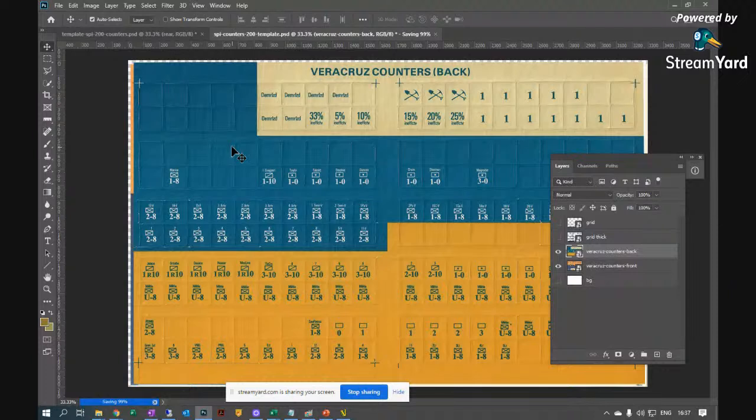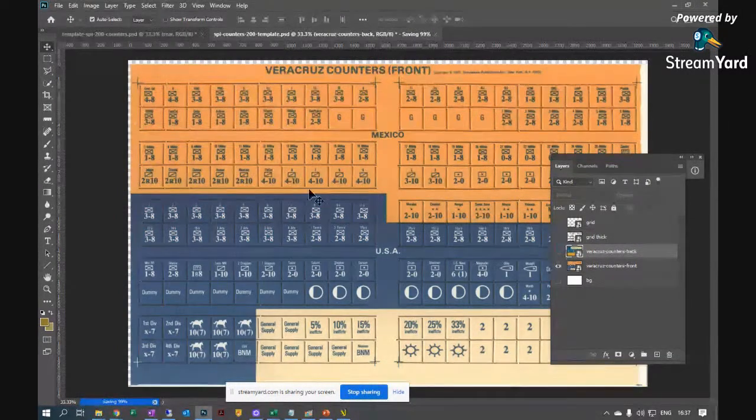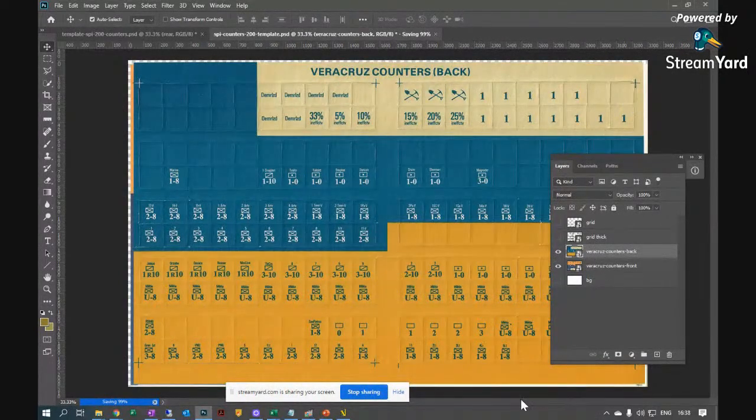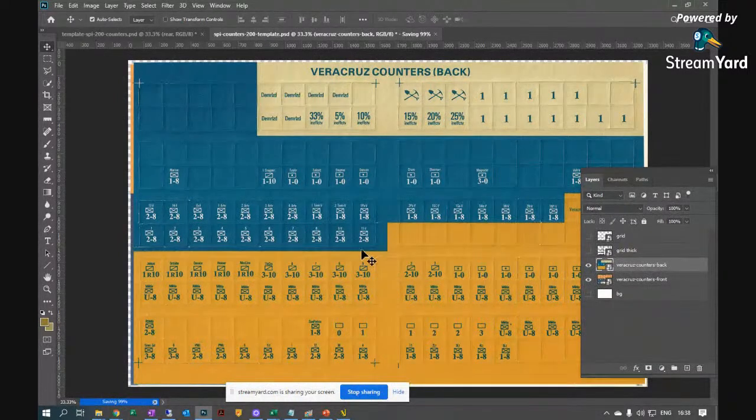So I mentioned ImageMagick. I've now got two 11x7 sheets, one for the front, one for the back. One thing to note is that when you flip a counter sheet over, counter one doesn't map to counter one in position. So you'll see counter one there actually maps to counter number 20. In fact, in this case, that's an interesting one. That's going to mess up.